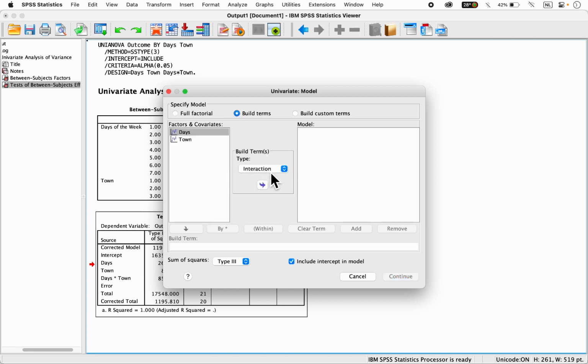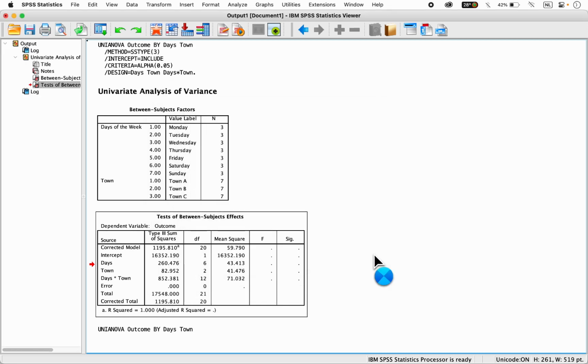Now if you don't need interactions, you select main effects. You just want to calculate for main effects, so main effects for days and town, on the assumption you don't need interactions. If you don't want the intercept, all you have to do is click the checkbox here to uncheck it, okay? The next thing you need to do is click on Continue, then click on OK.